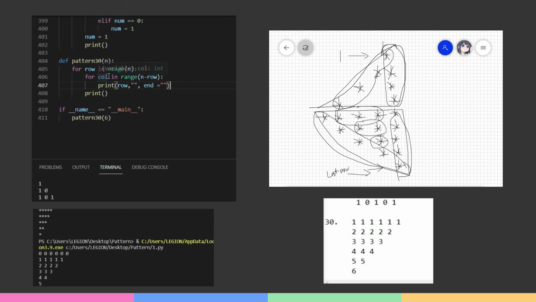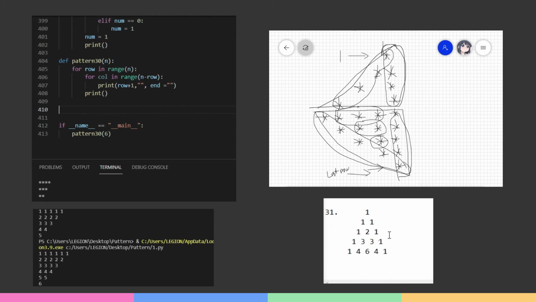But I actually forgot about it. Rows can start from 0, right? Like 0 to, so just +1, and this is done. Pretty easy, cool. Now let's do the last one, 31.